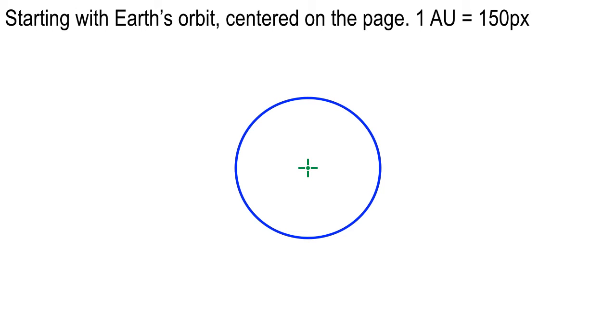Right now, it's at the center of Earth's orbit, the center of my page. But that's not where it actually is. It's a little bit over. So just put a dot just a little bit over. And it's very hard to tell that, if I take out that big green plus sign, that circle is not in the middle.